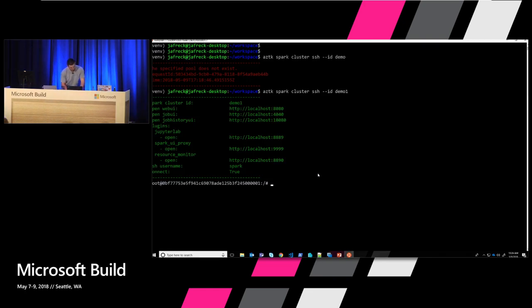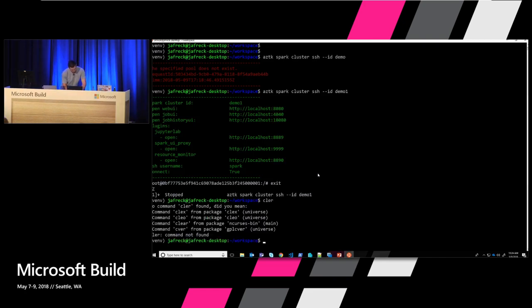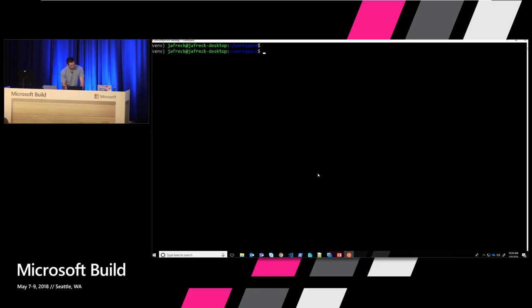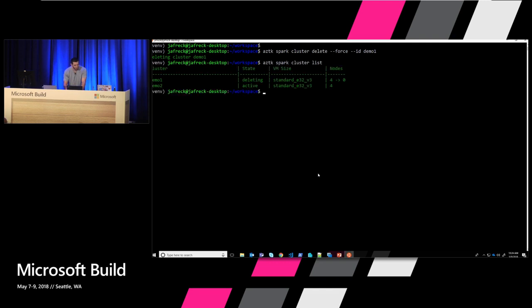But for now, I can go ahead and kill the SSH session. And now that I'm done using the cluster, I can go ahead and deprovision it just as quickly as I spun it up. So I'll go ahead and force this so it doesn't prompt me. Delete the cluster that we were just working on. And we can check back in on the status of the cluster that we spun up at the beginning of the demo. So we can list out our currently available clusters. And we can see that we're deallocating demo 1.